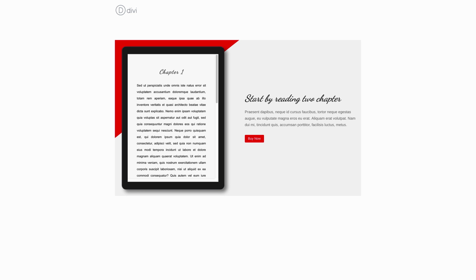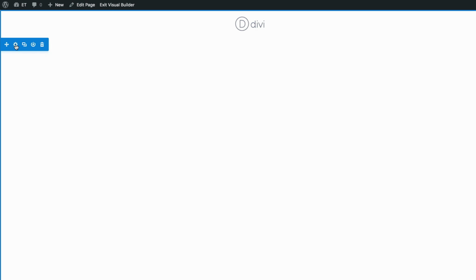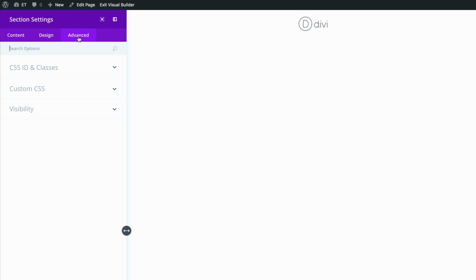Now, the technique that I've used to add this effect to this row can also be used to the sections. So let me just show you again one more time where you can add that in the sections. So come here into this gear icon on the section settings, go to the advanced tab, click on CSS ID and classes, and then just paste your class right here. So that's all you need to do.